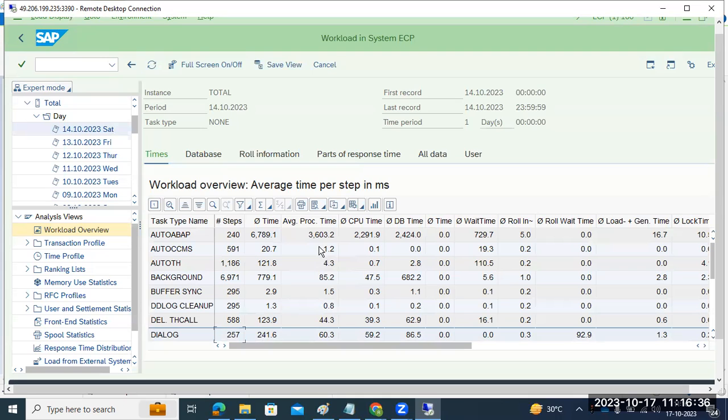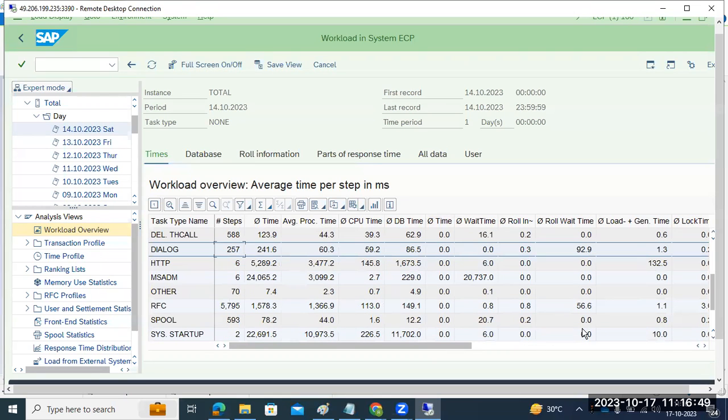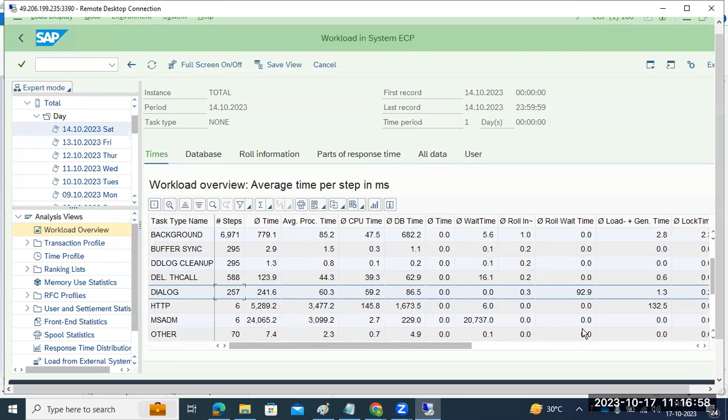What is the average processing time, CPU time, DB time, wait time, roll-in time, roll wait time. So here, all the times we can monitor. Okay, so that is the one thing we should be aware of here, right? That is the time profile.